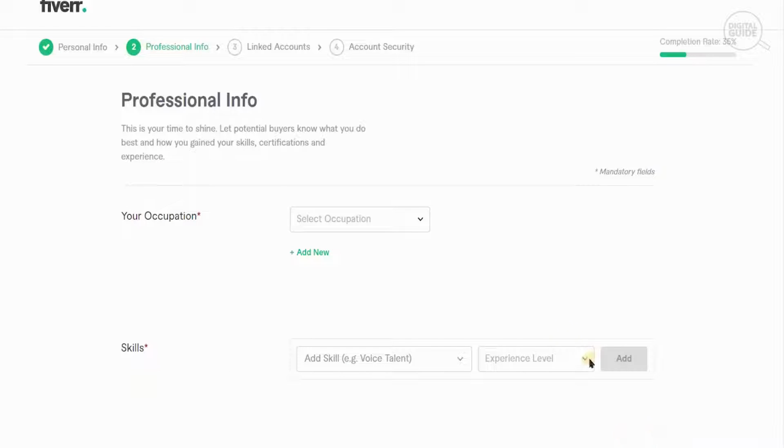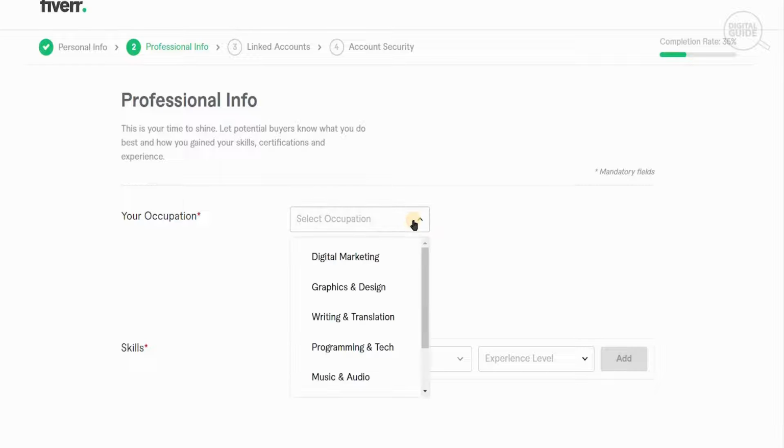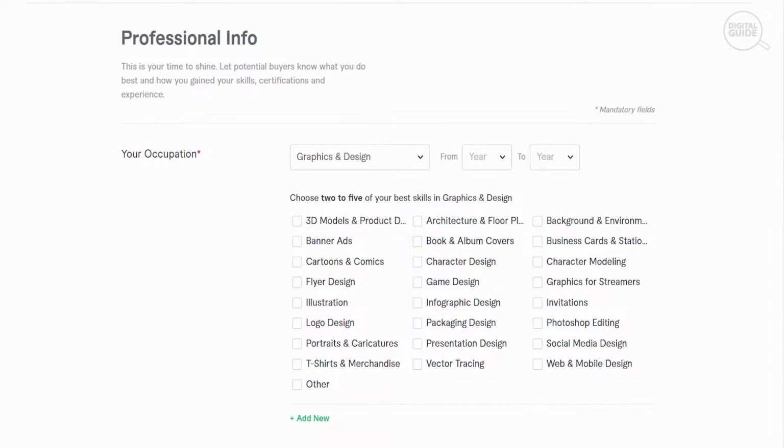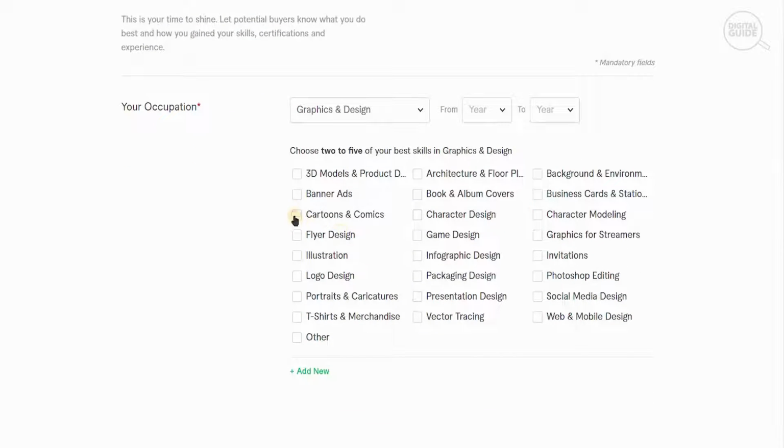After that is done, you have to select your occupation. This is your professional information, and it's your time to shine. Let potential buyers know what you do best and how you've gained your skills, certification and experience. You will select an occupation, let's say digital marketing, graphic designing. So we're doing graphic designing, and then you'll choose 2 to 5 of your best skills in graphic designing. For example, we'll say cartoons and comics, game design, infographic designs, t-shirt and merchandise.